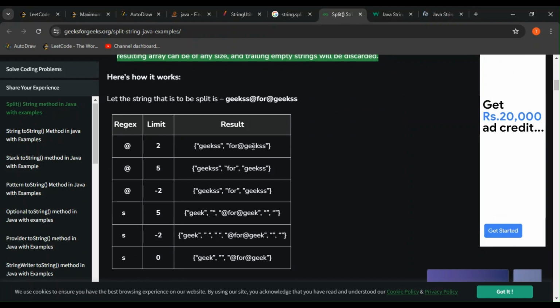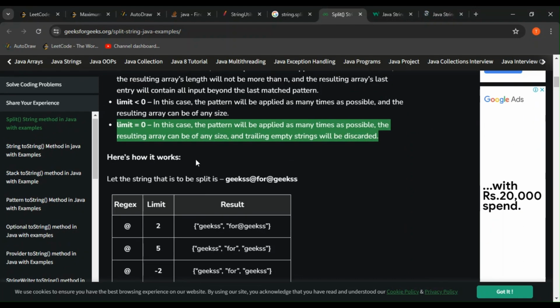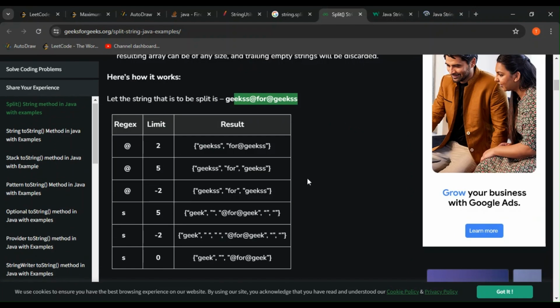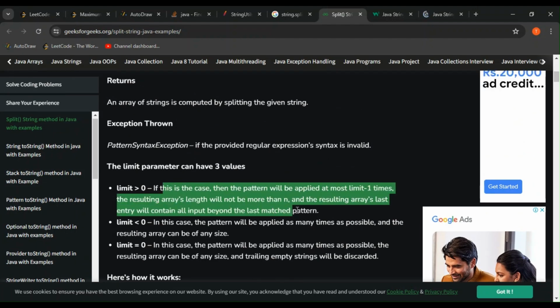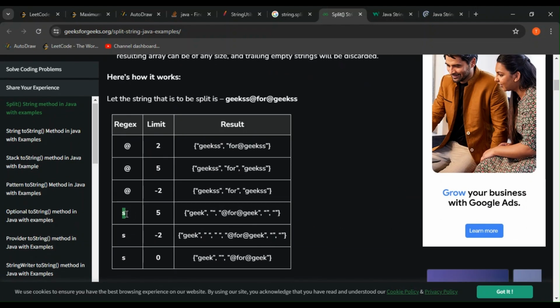We want to keep the trailing. Okay, so let's check for, okay, we're splitting this. Let's do it for s, because at the rate is not leading anywhere. So it means the same. So for s, if my limit is positive, means maximum that many times. If it is 0, we leave out the trailing. We don't want to do that. I think this is the best case we want to do.